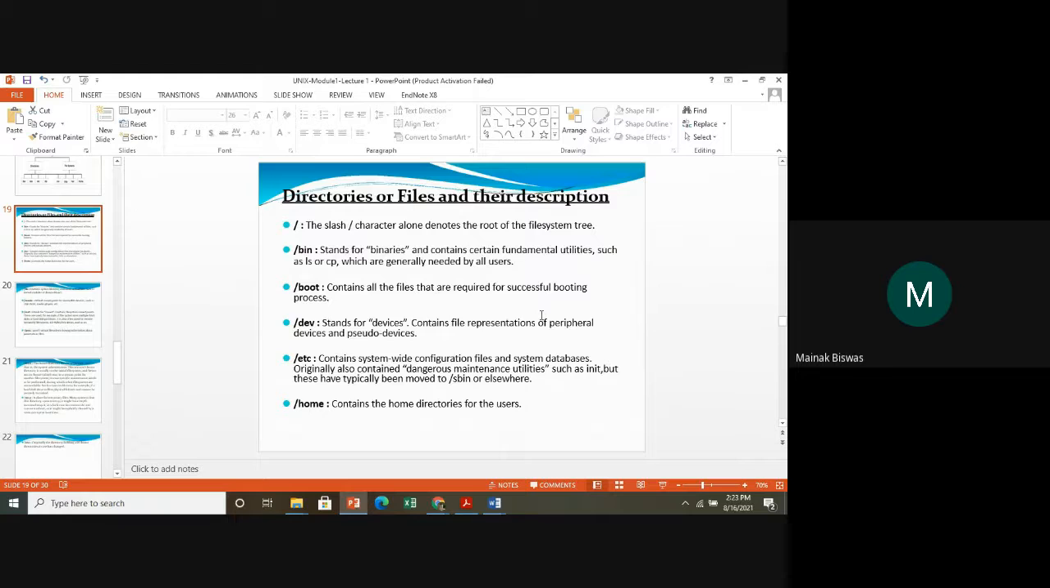The directories and files and their description: slash is the root. Slash describes the root, so if you do cd slash, you directly go to the root of the Unix file system. And then there is the binary directory. Slash bin contains the binaries, certain fundamental utilities such as ls, list, or the cp command, which are generally needed by all the users.